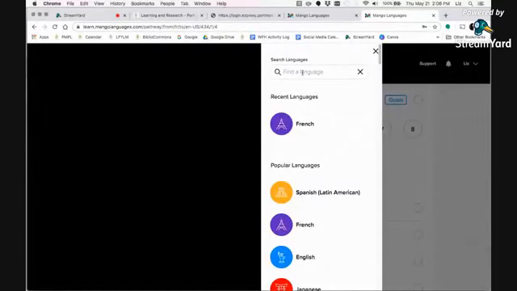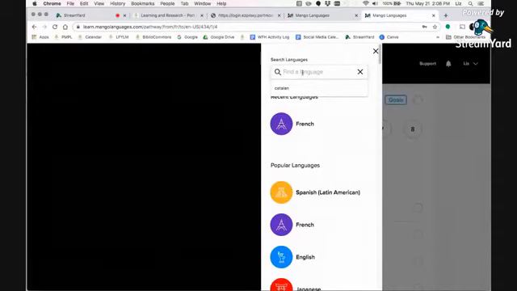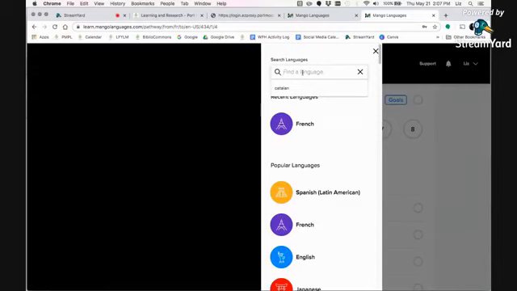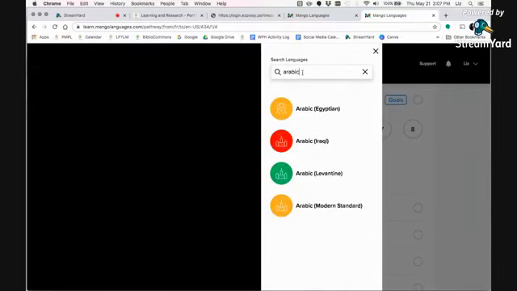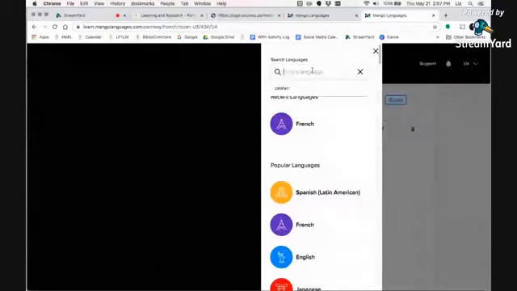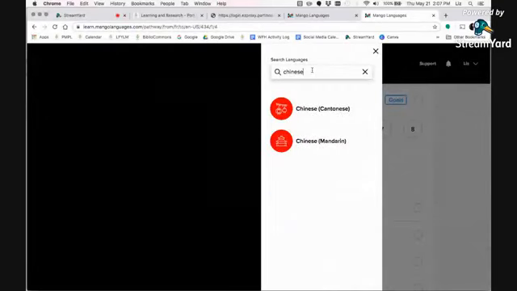A really great thing about Mango is that it includes different variants of languages or dialects, you may say. So for example, if we search for Arabic, you can see that there's Egyptian, Iraqi, Levantine, and what's called Modern Standard Arabic. So similarly, if we look at Chinese, then you can see that you can choose to study Cantonese or Mandarin.